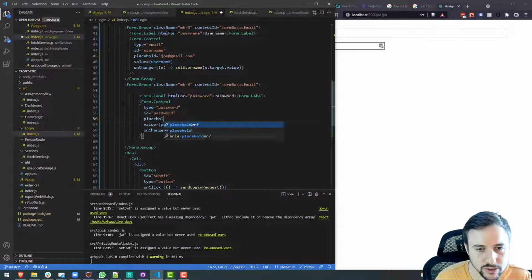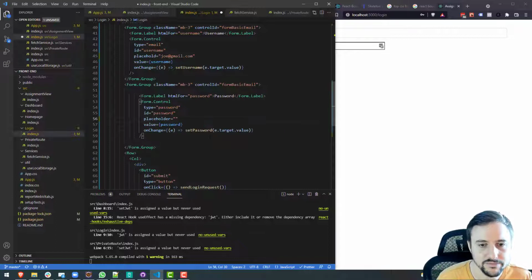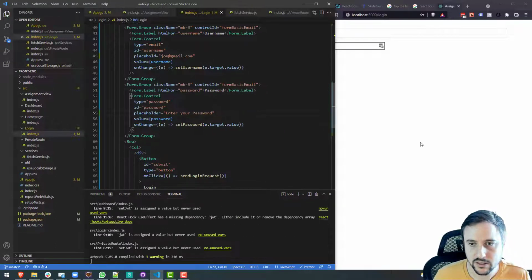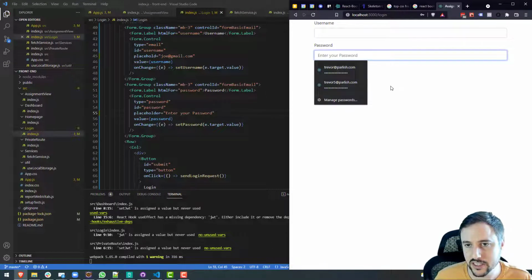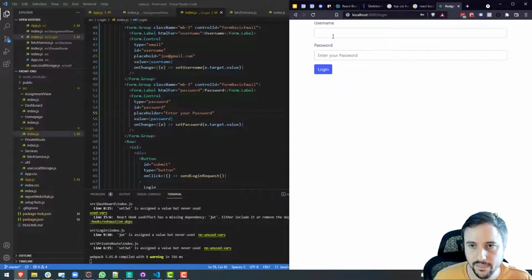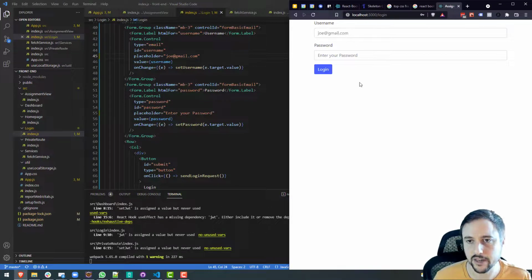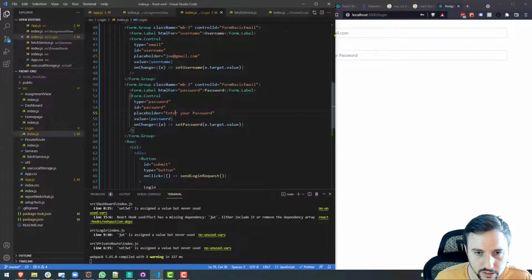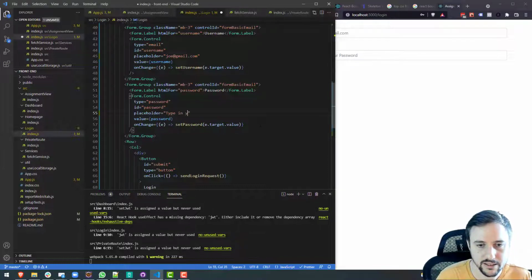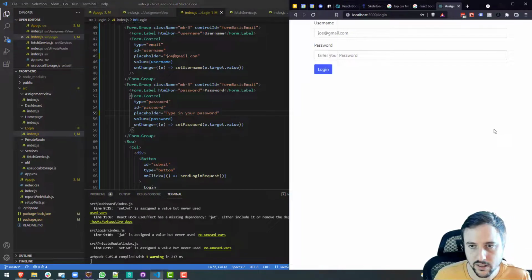If we put placeholder there and say, you know, enter your password. Let's see, does that actually, oh, it actually gives a placeholder. There. So password here, type in your password. Okay, so there we go.